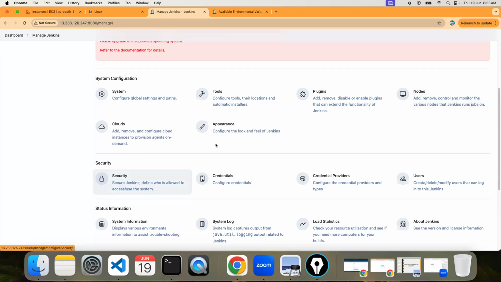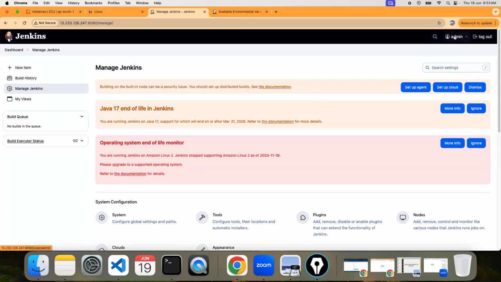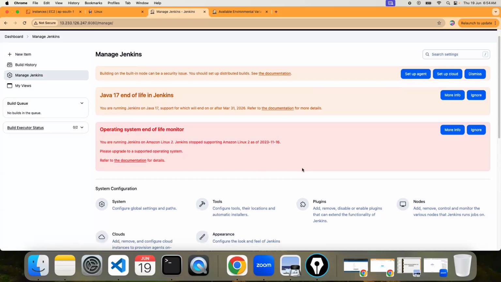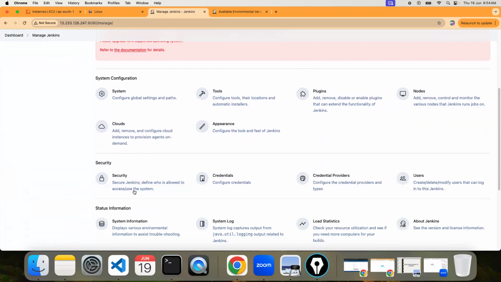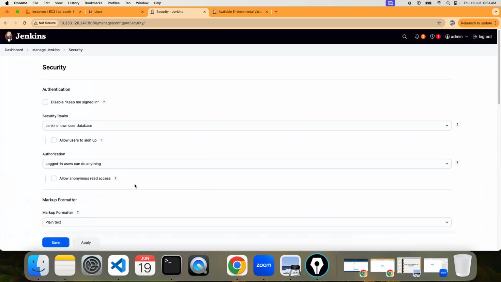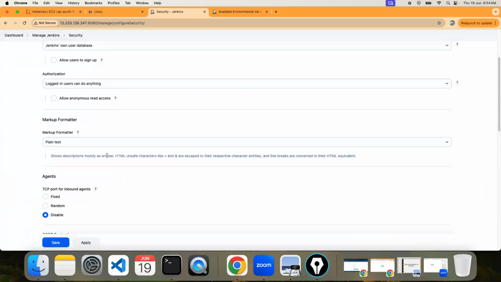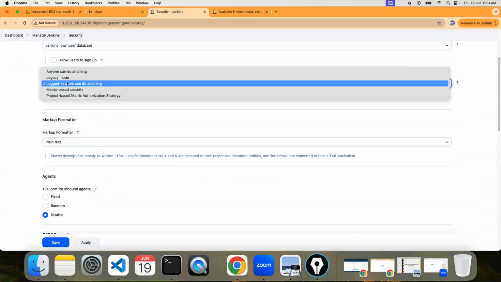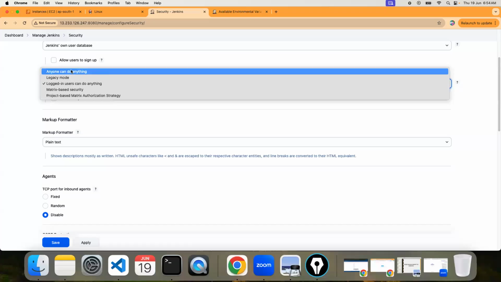So let us talk about this. Till now, we just logged in as an admin user. You may have multiple users. You may have to restrict their access and permissions and what they see. So go to security. Till now, a logged-in user can do anything. Means anyone who logs into this can do anything, but that's not a best practice. Anyone with this IP address and port number can do anything, which is again not preferred in reality.